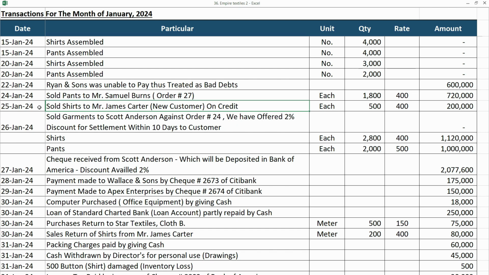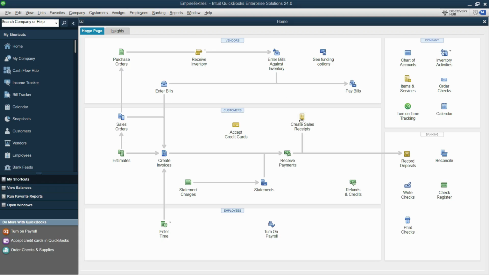As we can see here in this transaction on 25th January, it says sold shirts to Mr. James Carter, which is our new customer, and this is a credit customer. Credit customer obviously means that it will be a regular customer, because otherwise we wouldn't book it as a customer name. We will just consider it as a walk-in customer or a cash customer and just treat it directly from the create sales receipt. But in this case, since it is a regular customer, I will use the create invoice option for this. So let's enter this.